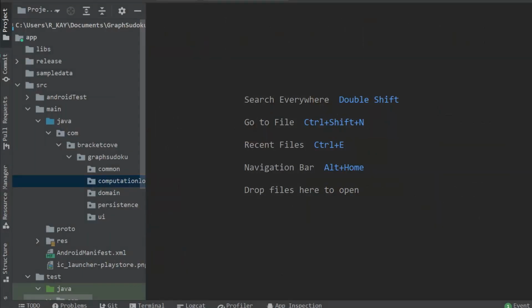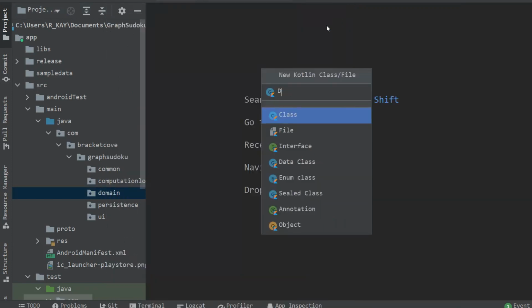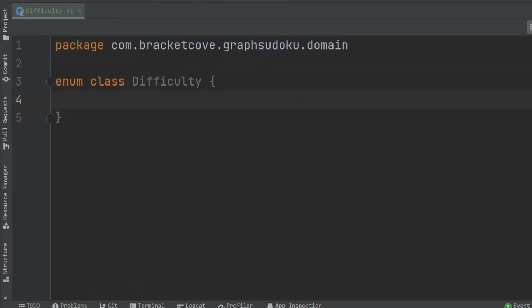To start things off, right-click on the domain package, go to New Kotlin file, and create a file called Difficulty, and that's going to be an Enum class. Enum classes in Kotlin and Java and various other languages are useful for creating a restricted set of values. As we'll see later on, you can use sealed classes in Kotlin to create a restricted set of types. In any case, the main benefit outside of just creating that set of restricted values is that enums can greatly improve the legibility of your program, as we'll see in a moment.